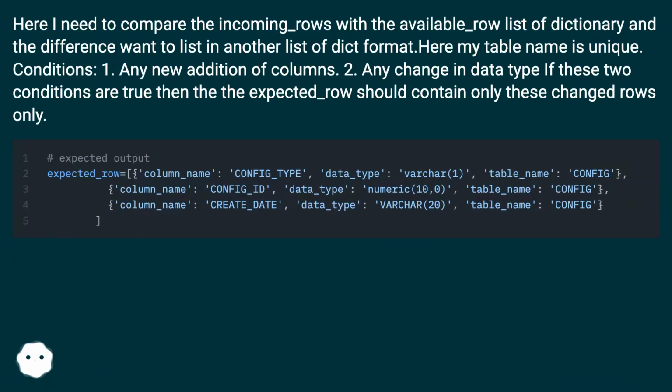Here I need to compare the incoming _rows with the available _row list of dictionary and the difference want to list in another list of dict format. Here my table name is unique.